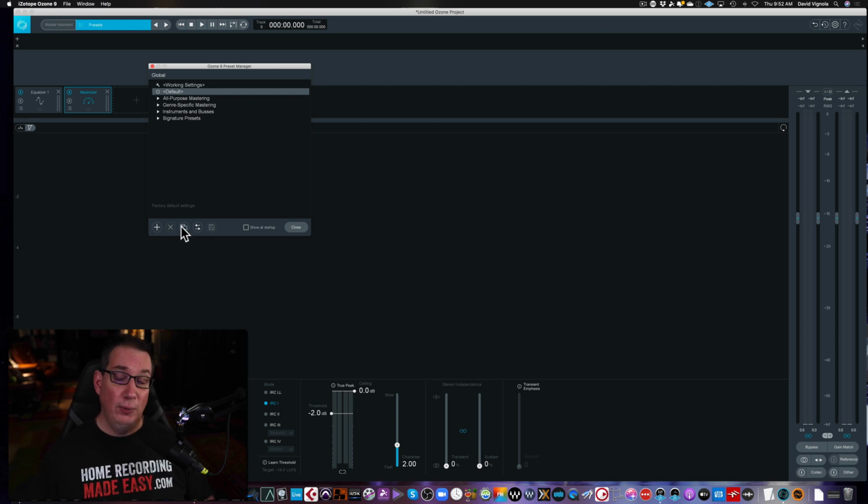You can save your own presets once you've developed a customized workflow and module setup. You can save that as a preset of your own for future use. And you can show this at startup if you'd like.